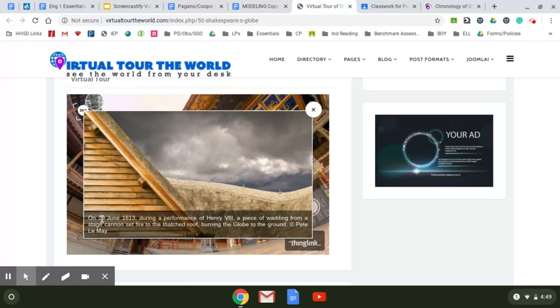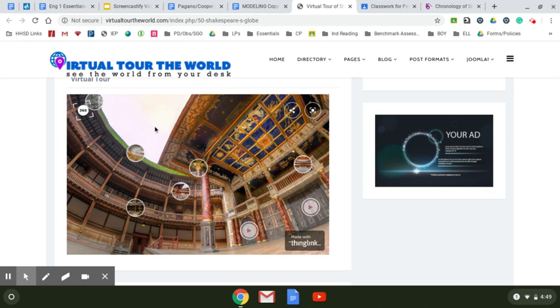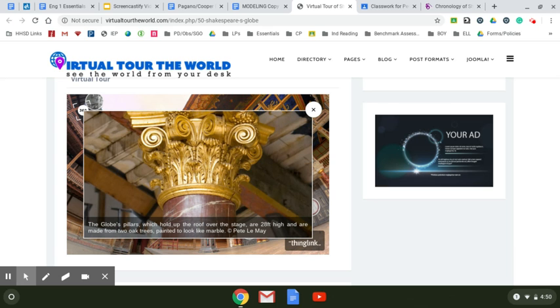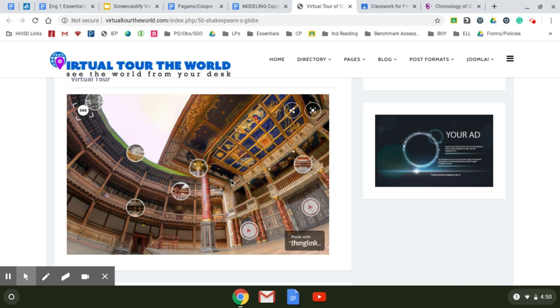So this one says, on the 29th of June, 1613, during a performance of Henry VIII, a piece of wadding from the stage cannon set fire to the thatched roof and burned the Globe Theater to the ground. Crazy. So at one point, this whole thing was covered with like hay and it burned to the ground. Crazy. All right. Ooh. The Globe's pillars, which hold the roof over the stage, are 28 feet high and are made from 2 oak trees, painted to look like marble. That's really interesting and pretty. 2 oak trees. Oak trees are huge.